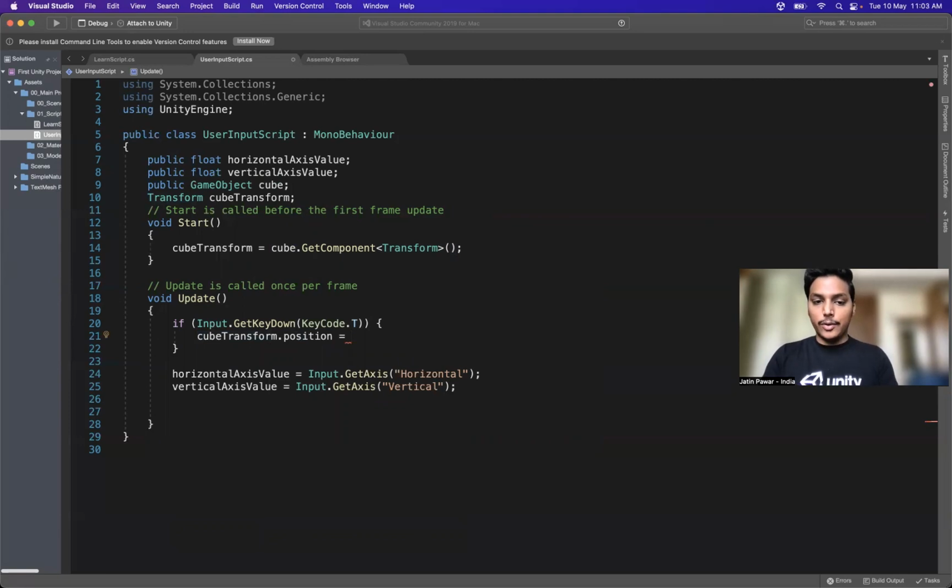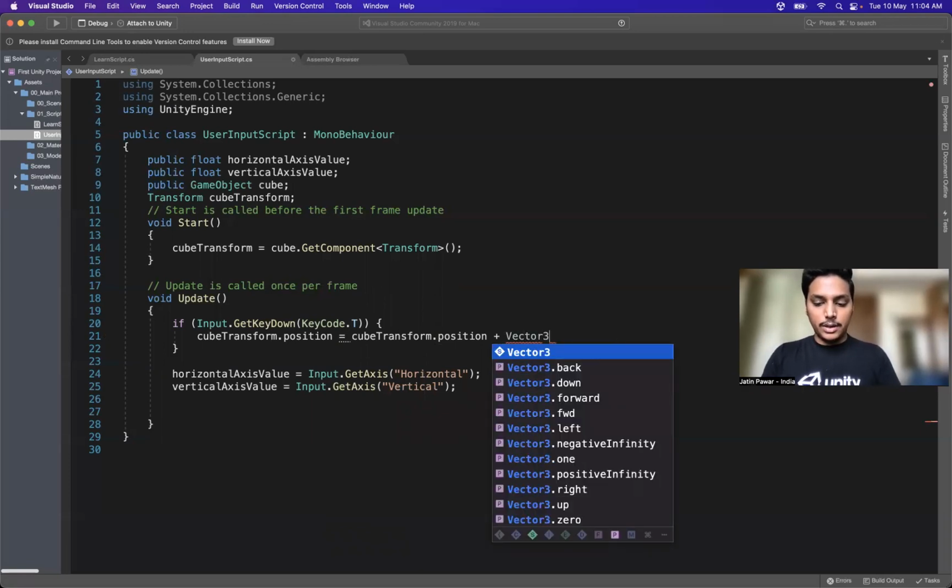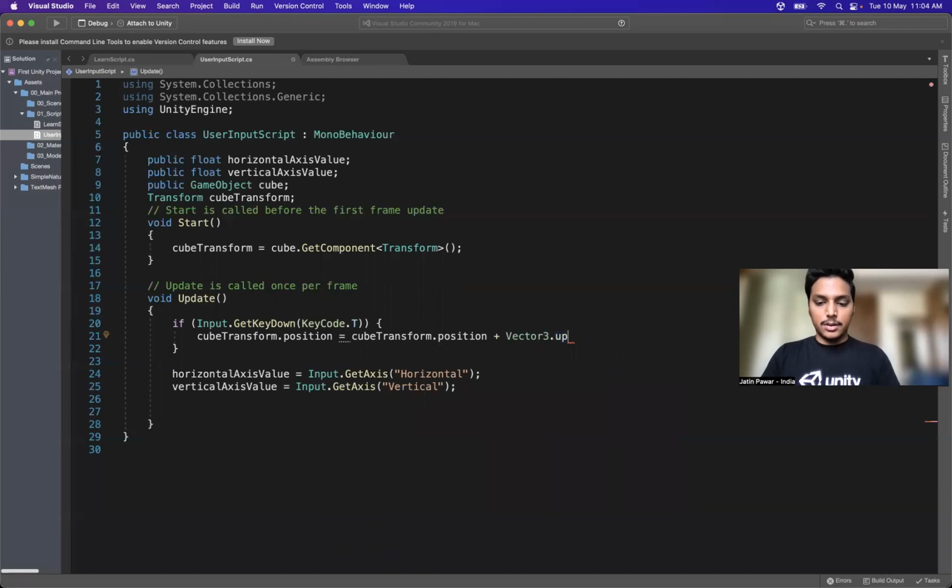So on T, what we want is to maybe add one in the y-axis. So we can simply write cube transform dot position plus Vector3 dot up. What is this Vector3 dot up? This will be 0 1 0. That means up direction, that is, on x and z it is 0, and on y it will be 1 point up.